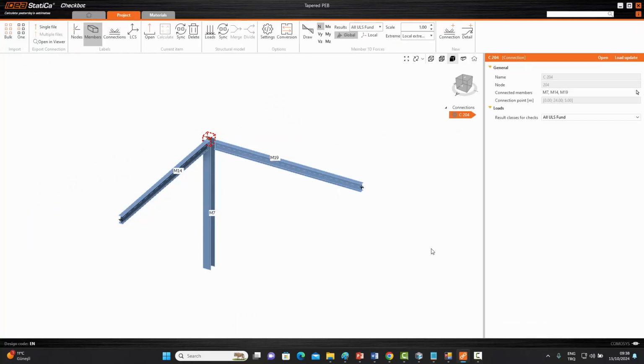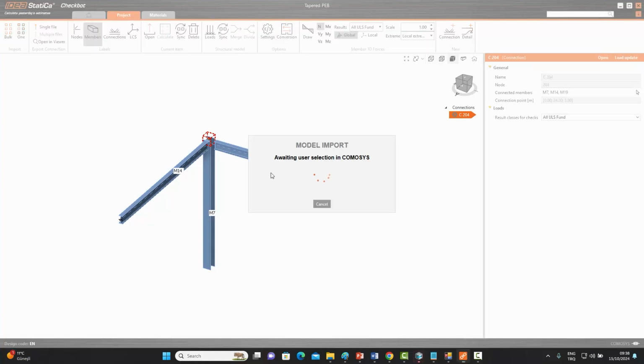Now, the next time you launch the Checkbot, let's say after a couple of days when you have another connection, it won't ask you for the project details because the project has already been created. You have one connection inside it. Let's say you want to add another connection to this project. You will once again choose one of these, Bulk or One. Let's choose One this time. And it says awaiting user selection from COMOSYS.